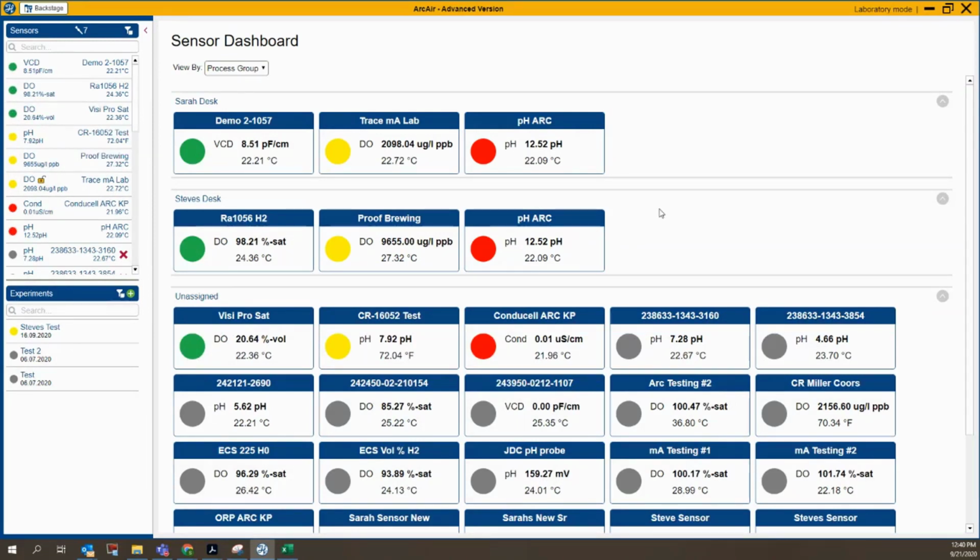So I hope that helps. The dashboard is a very, very nice tool for looking at all your measurements within your lab or in your facility. Thanks a lot and have a good day.